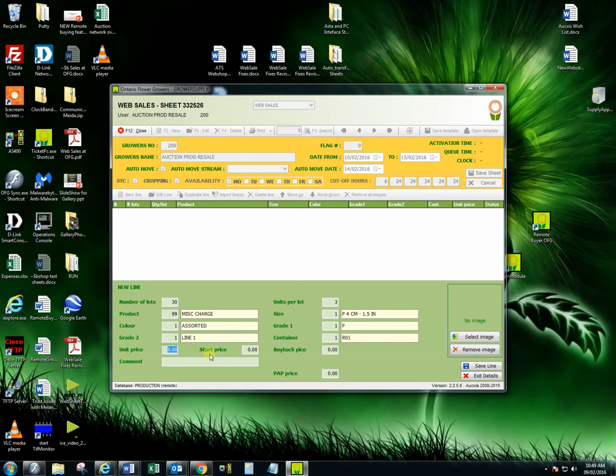So you notice in the pricing there are 4 prices that you have to fill in. A unit price being what's going to display on the website. So here I'm just going to put, I don't know, something semi-random, 550. The start price when it transfers over to a gallery sheet. Of course, we have to have a clock start price, a buyback price, and a PAP price. I'm going to fill these into what I think makes sense. And a PAP price of 565.